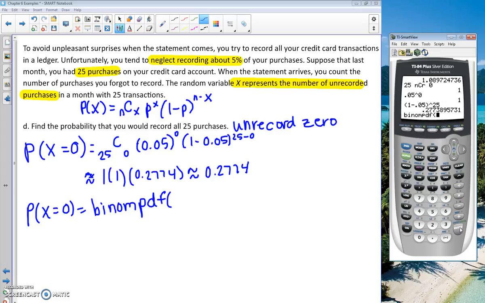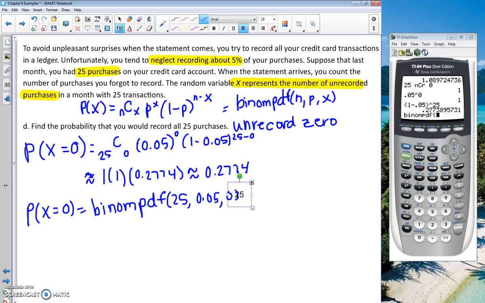It takes 3 parameters here, and they go in alphabetical order. So it's going to be binomial PDF and then n, p, x. So we're going to do 25, 0.05 and then 0. So we'll do 25, comma, oops.